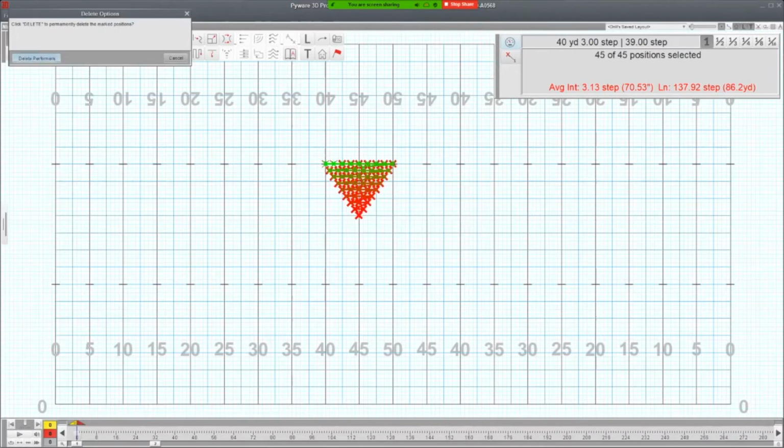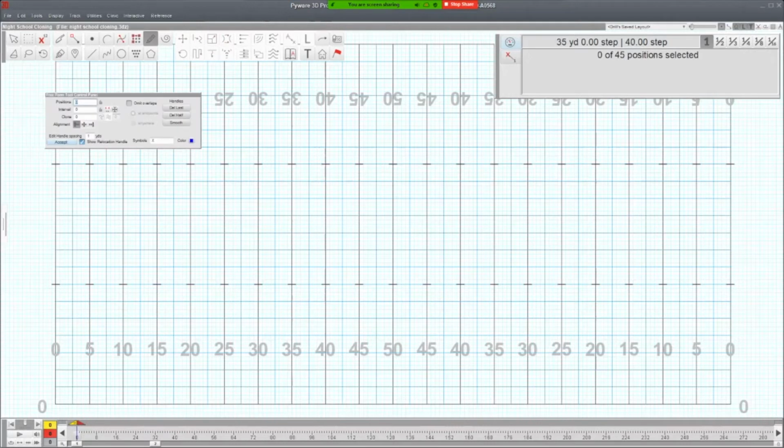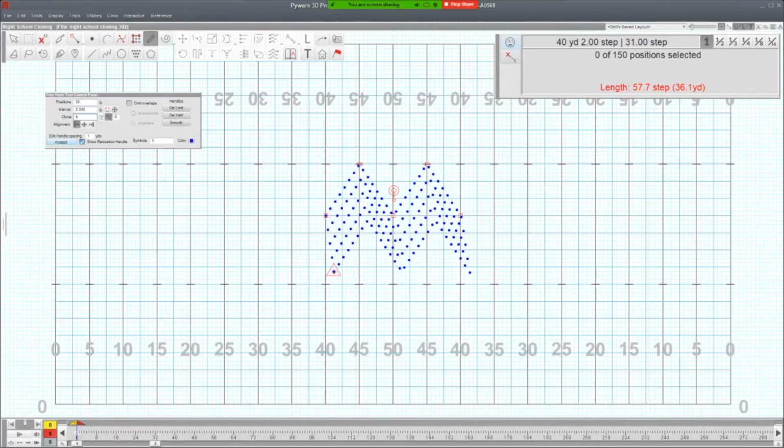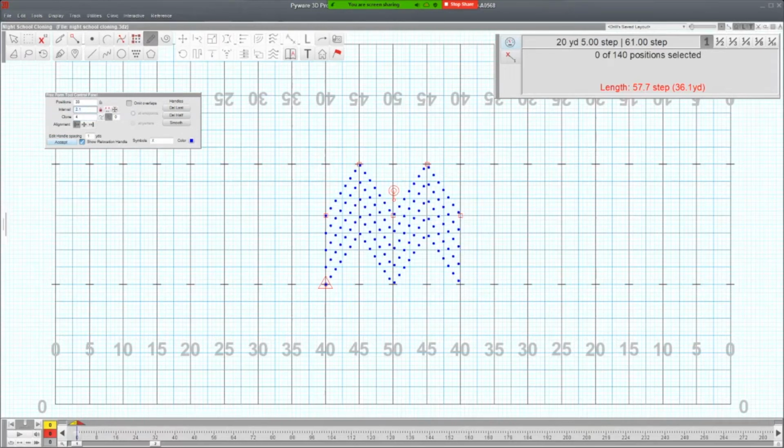Again, the same can be done with any of the other drawing tools. Good deal. So I've got my pencil tool here, and I can clone it back down to those diagonals, maybe 2.1 maybe.